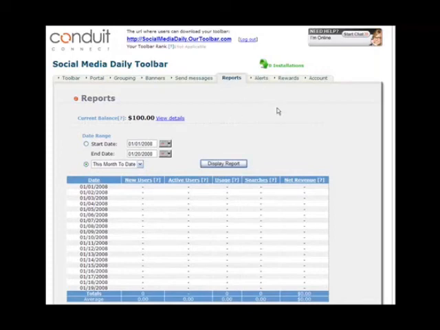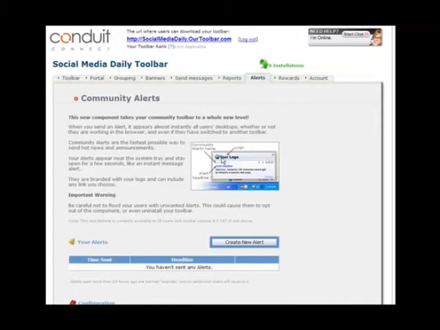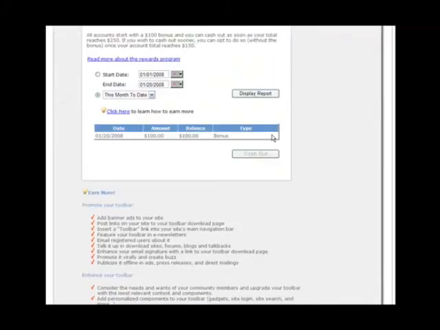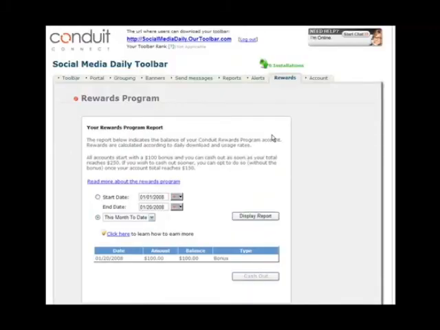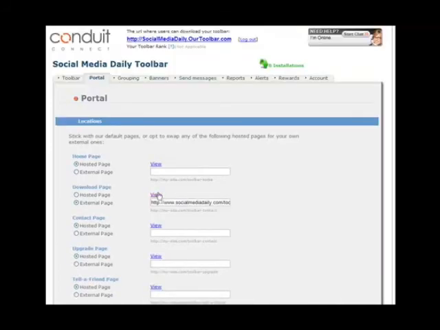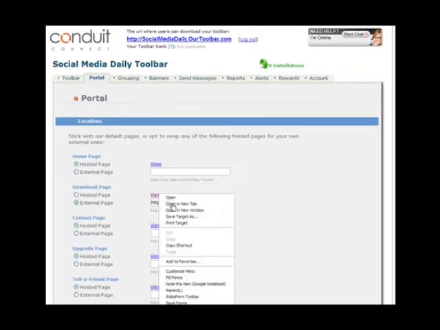And on the alerts tab, this is kind of like the messages, only better. It actually creates a little pop-up down in the user's bottom right hand side of their screen with your alert. So even if they're not in their browser, they'll get that pop-up down there. The rewards is another way to look at how much money you've made with your toolbar. And at this point, I want you to head on over to the portal tab. I want you to click on the view button and do it so that it opens in a new tab if possible.